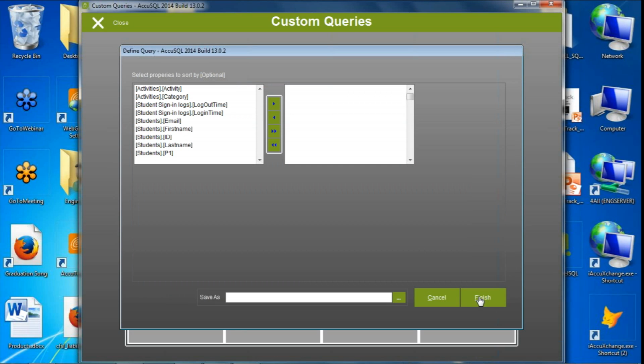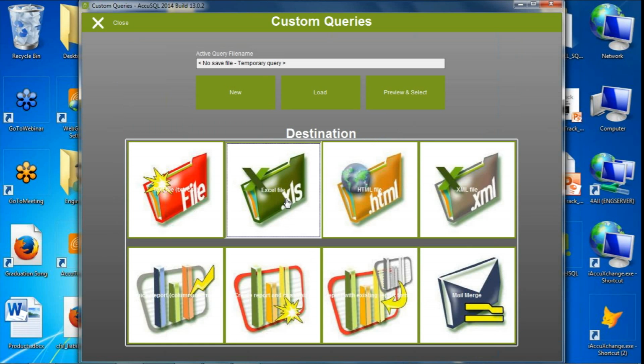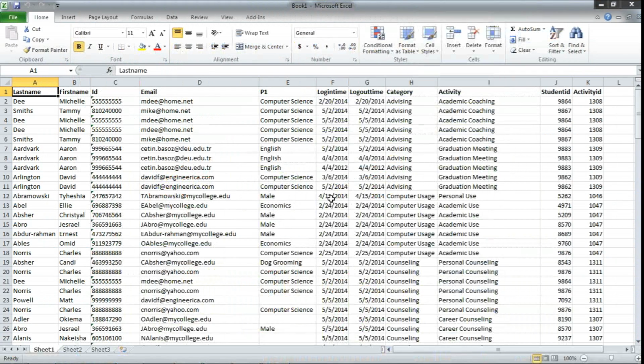I click Next. And let's say I want to sort on the category. Finish, and Excel is fine. So we can see the report. Last, first, ID, email. Oh, I put major in there. Okay, and then log in, log out, category. And remember, I sorted by category, so there they are in order. And the activity. Okay.